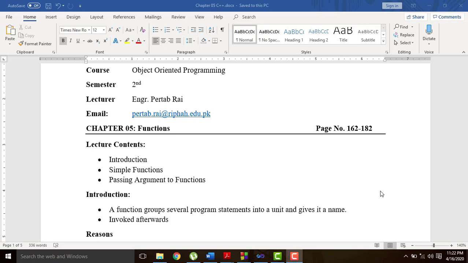Functions are a very fundamental concept in C++, right? Function simply means when we group a number of statements in a program and give one name to it. So those statements which are being used repetitively in the main program body, when we group them together and give one name to them, that is known as a function. That is what a simple function is.